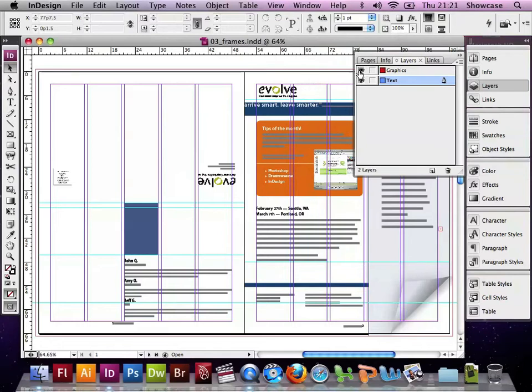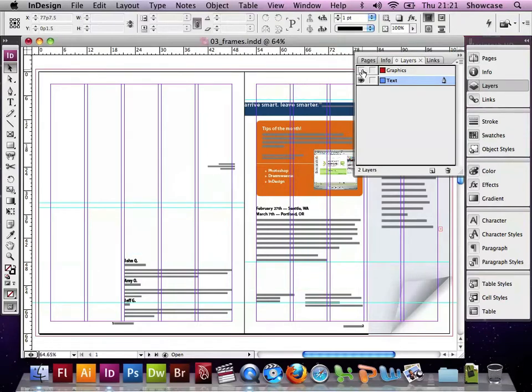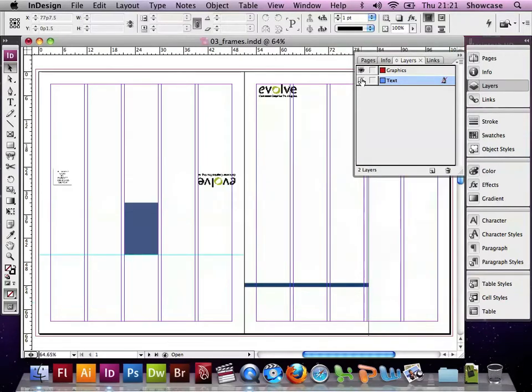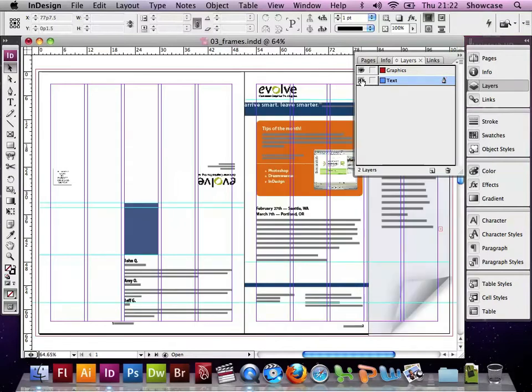Now if we go to the layers palette by choosing Window, Layers, we can see that we've got layers like we have in Photoshop and other CS products, like in Illustrator. We can turn layers on and off.